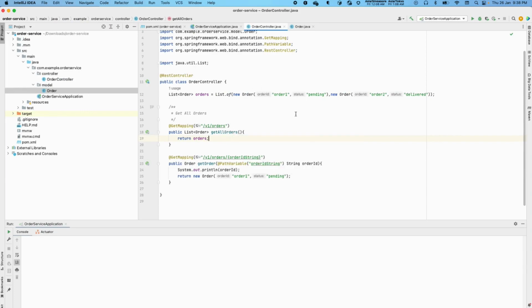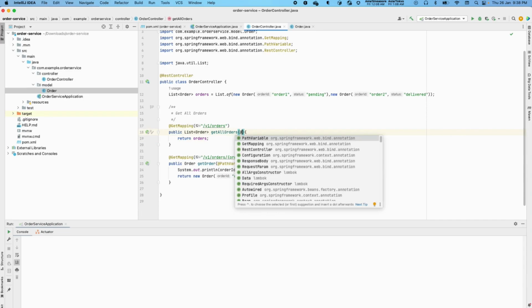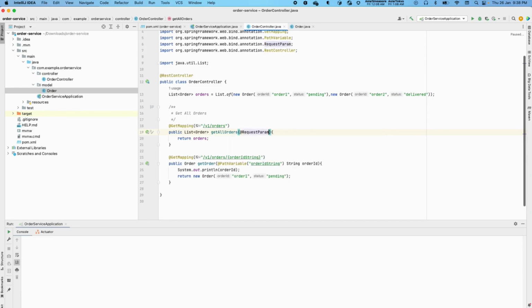And let's say we want to actually filter this list based on the status. So what we'll have to do is add a parameter here. It's actually an annotation and it's called request param, right? And I'll pass the name of that. So the name of that request param will be status. It could be anything, but I think status seems appropriate here. And it will again be a string, and we need to take that value into a variable. So I'll name that variable status as well, right?